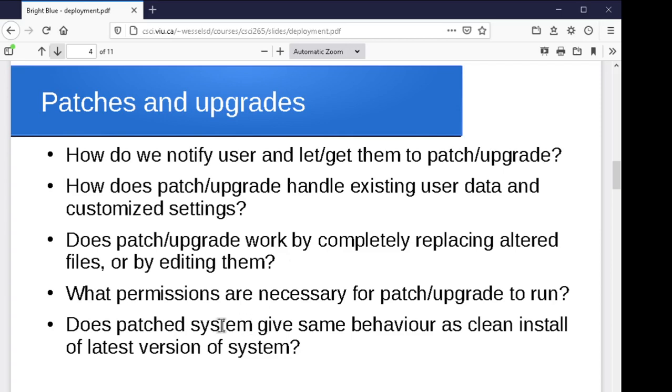If you patch a system, does it give the exact same behavior as if they'd done a clean install of whatever the latest version is? Are you sure that your testing guarantees that they both give the same behavior? Are they identical or not? All things to consider.